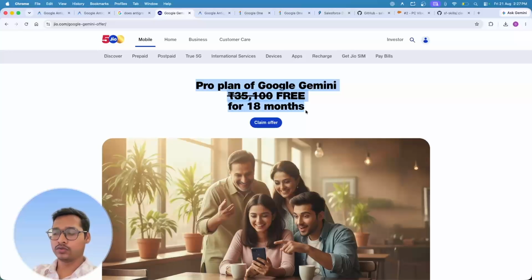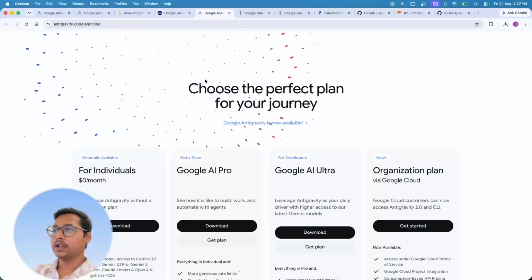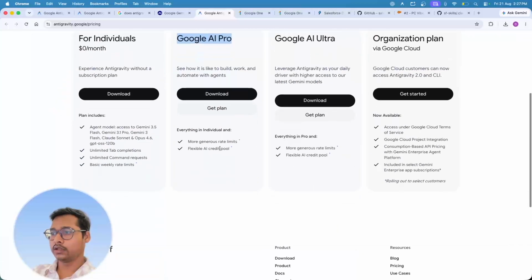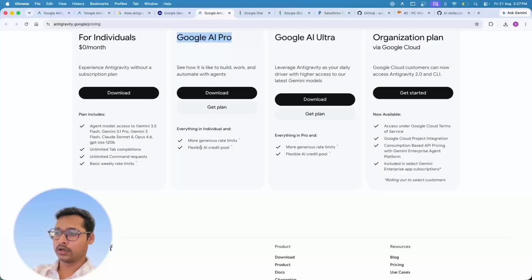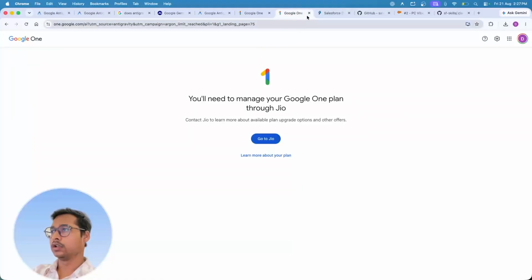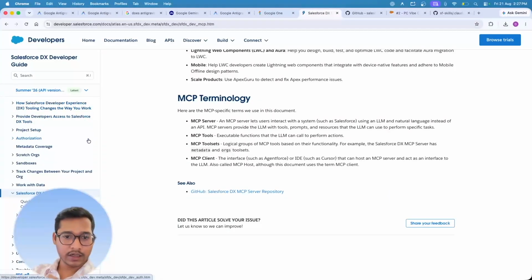Probably you might have to recharge for rupees 349 and above, and then you can get Antigravity for free. You basically get this Google AI Pro plan, and it will have more rate limits and a flexible AI credit pool. Once you have it, you can see that you have the Google AI Pro and other benefits as well. Now let's talk about how to use it, right?